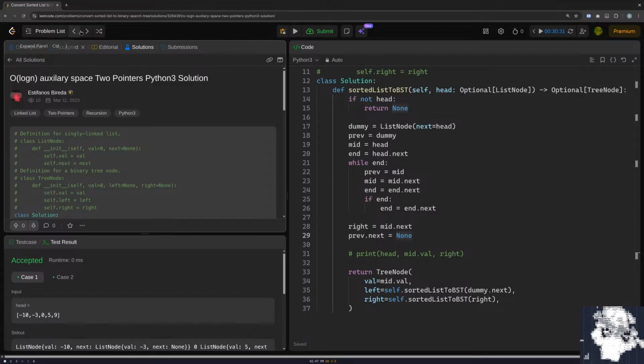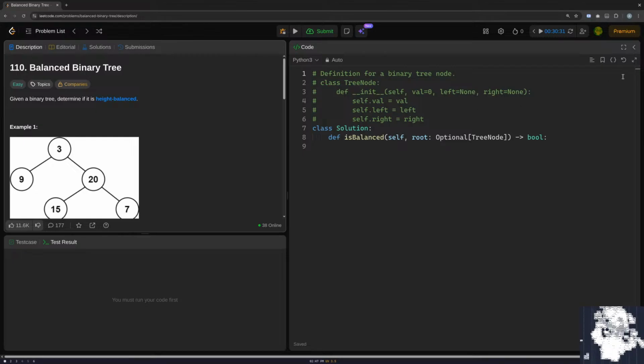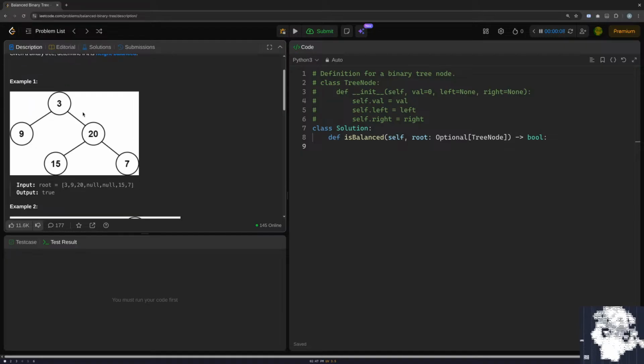Okay, let's go next. 110. Reset stopwatch. 110, balanced binary tree. Given a binary tree, determine if it is height balanced.